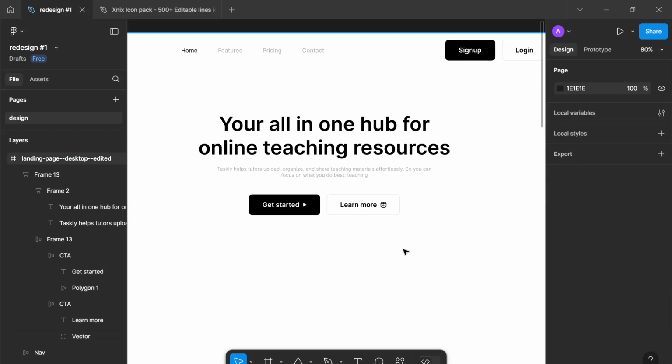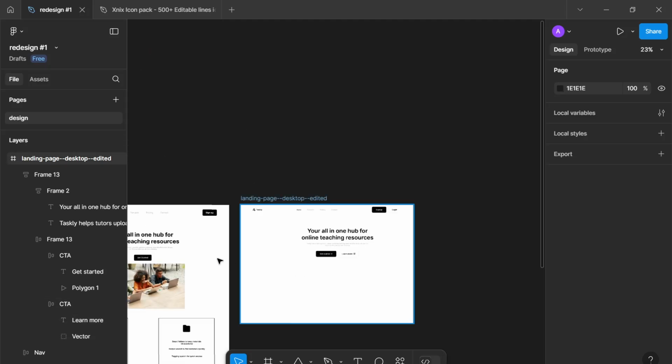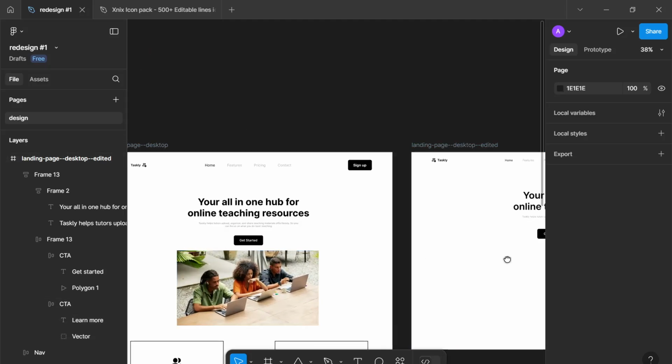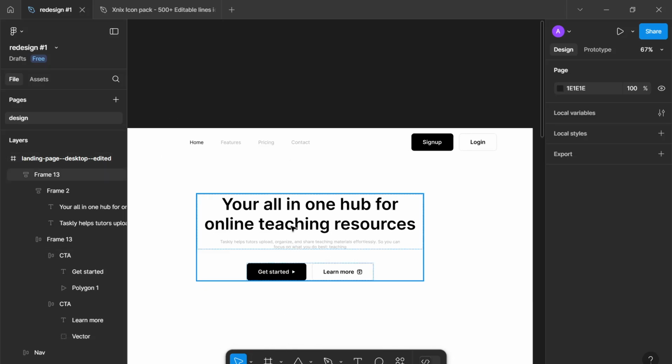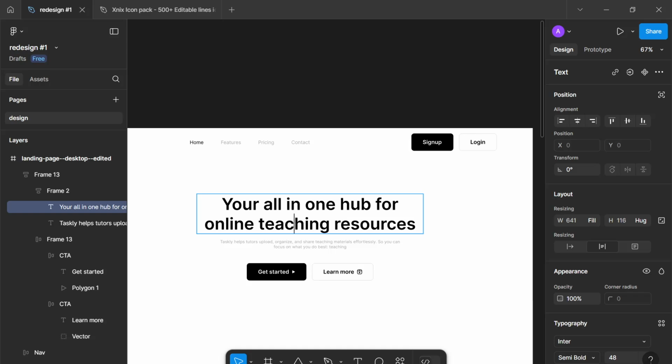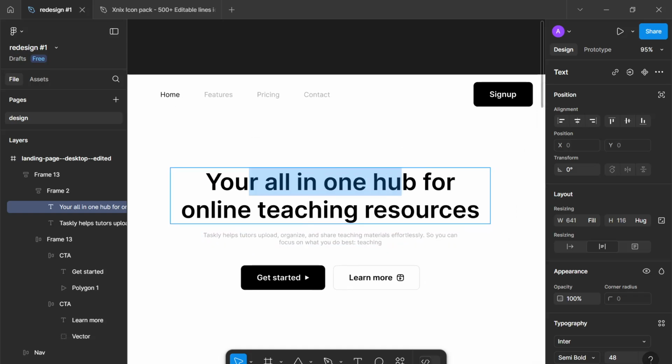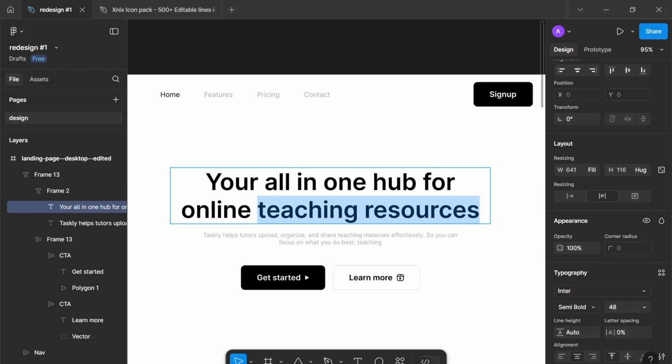Okay, so now we have this, which is more interesting than just plainly having a get started button. Following that, we want to make this a bit more interesting too. Now it says your all-in-one hub for online teaching resources. We can actually change this to make it more interesting. One thing you can do in headlines is choose one or two words which are the focal point of the headline. So I think teaching resources is the main point here. So now you can make this an accent. How do you do that?